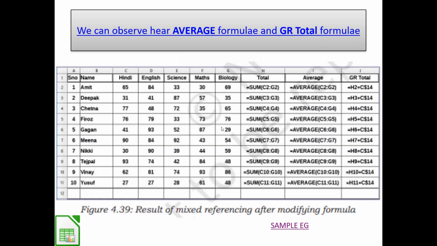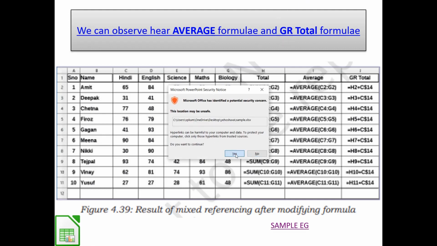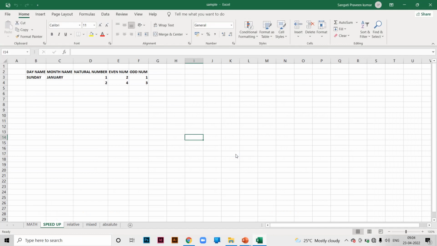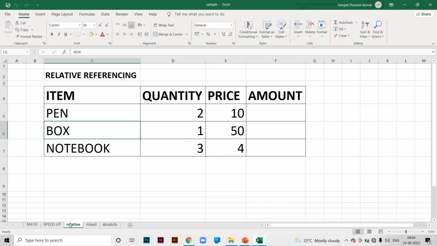So we observe the details in this picture. I will take you to the spreadsheet to explain these three topics. So, simply moving to Excel. Observe very clearly, I am taking the relative reference.